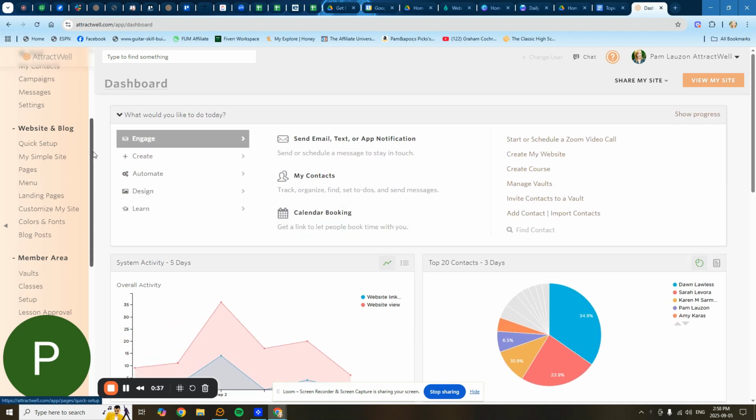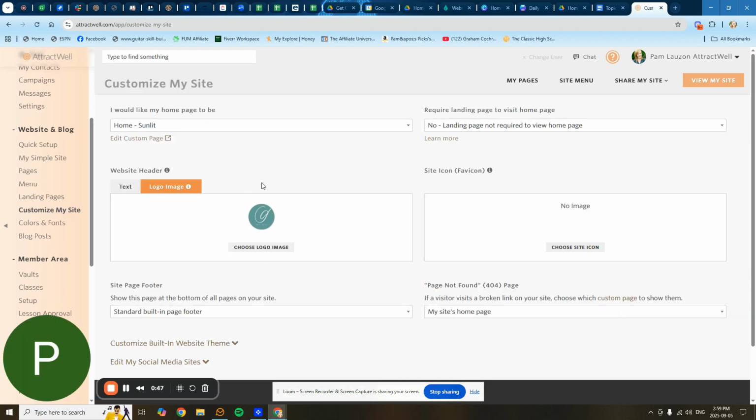But when you come into your account, you're going to be going to the website part of the menu, and we're going to go to Customize My Site. First thing you want to do is upload a logo image. If you hover over these little eyes, it tells you the size. Okay, 200 to 600 pixels wide with a transparent background. Okay, that's what is going to look the best.